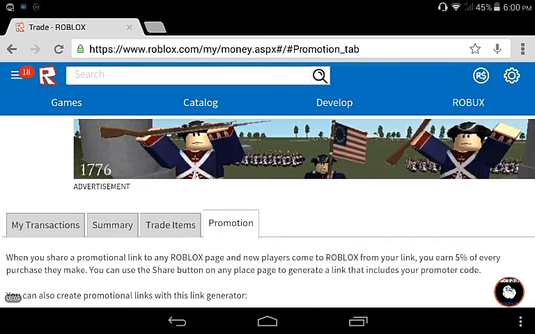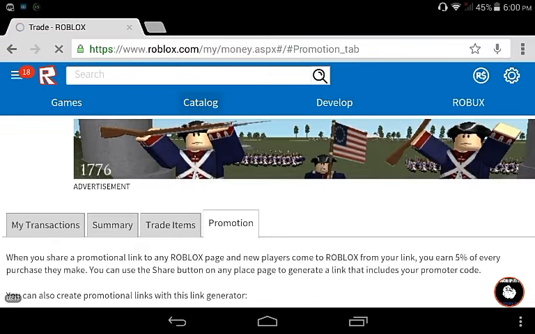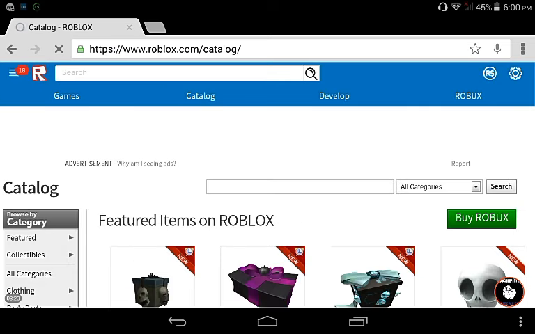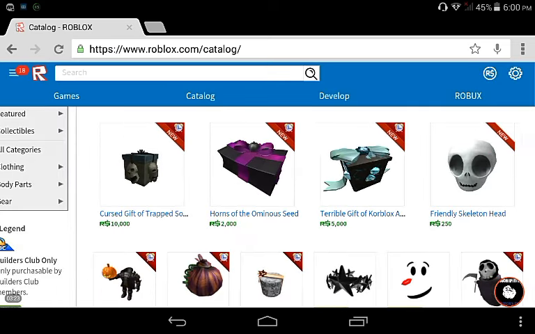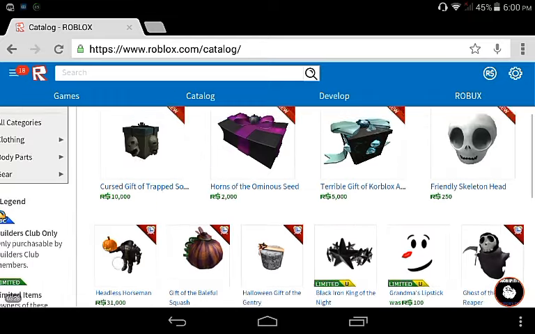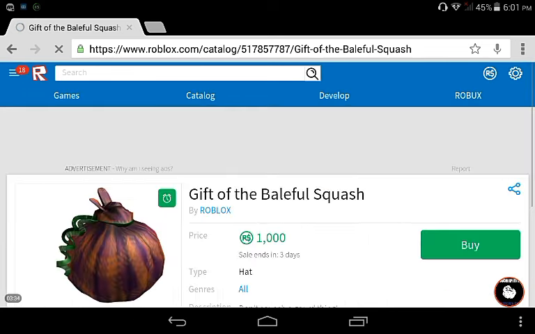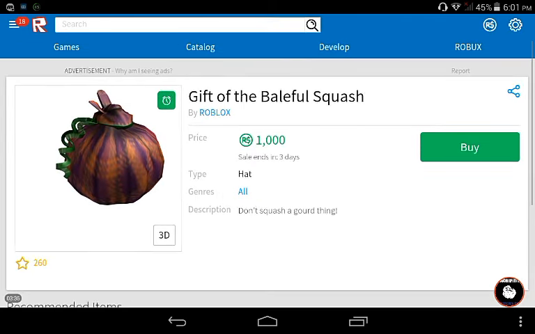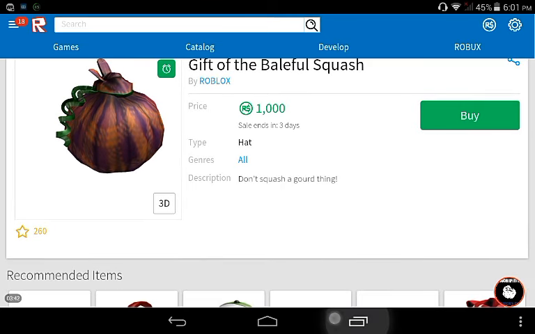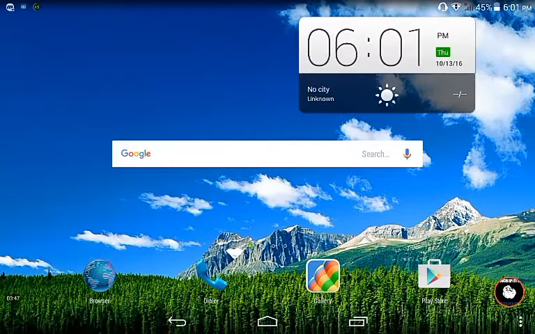so what it will do, if someone joins the game, signs up for free, you know, it's free to sign up, and comes to catalogs and buys a splasher or anything. Let's do this. Gonna buy splasher, so it is 1,000. Okay, so you will earn 5%.